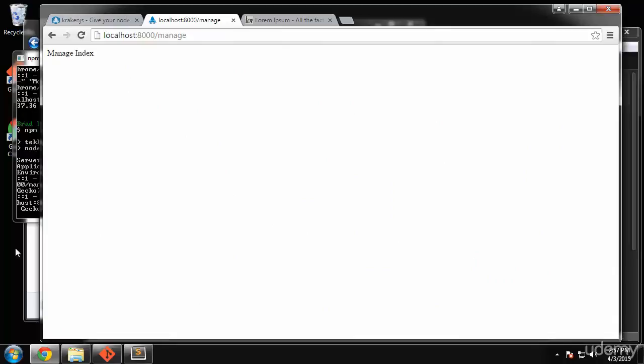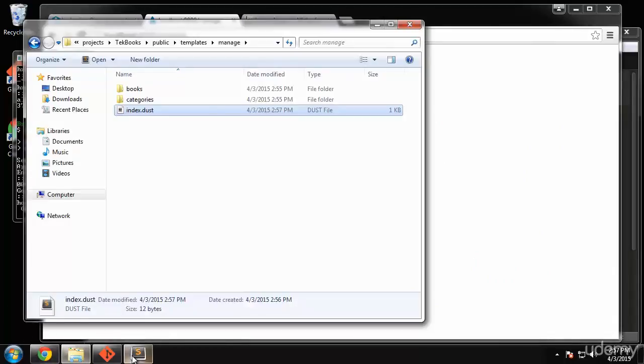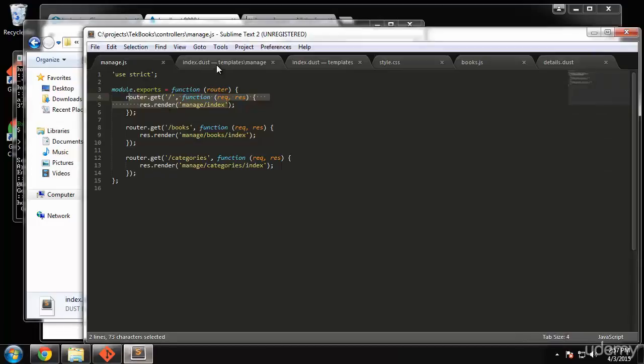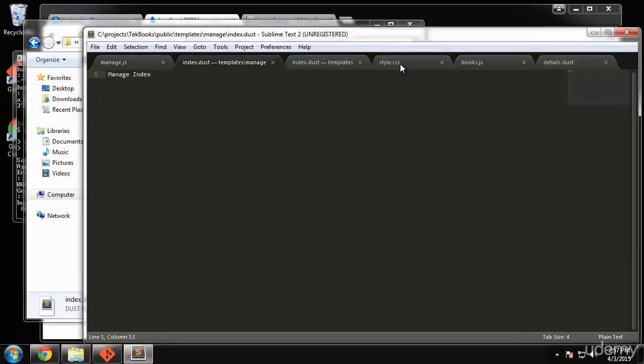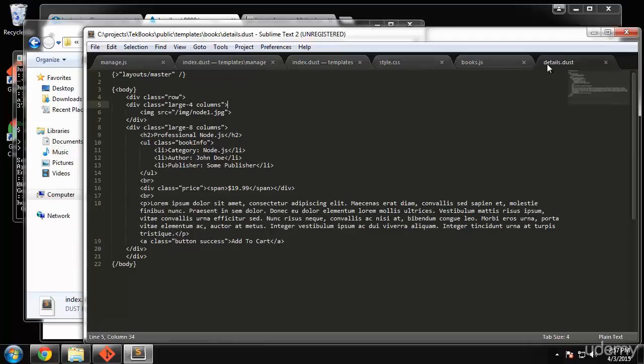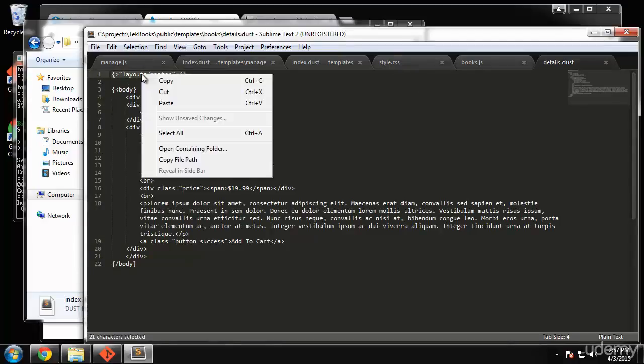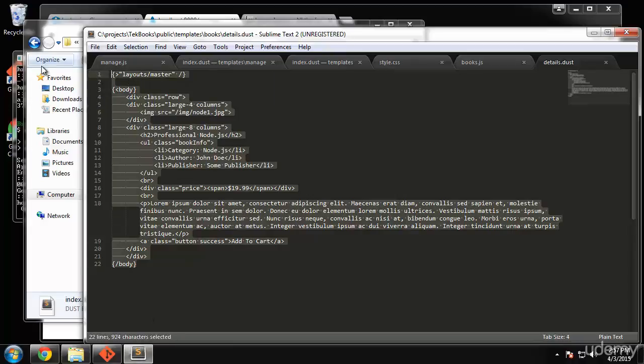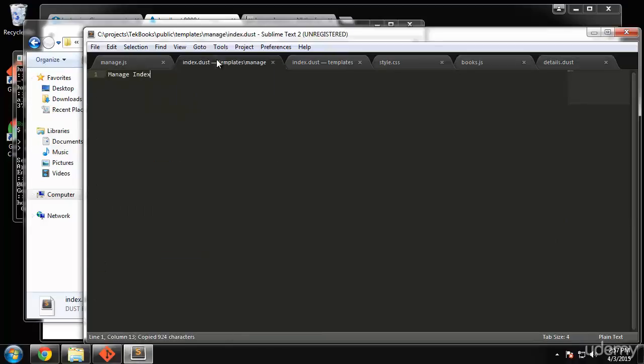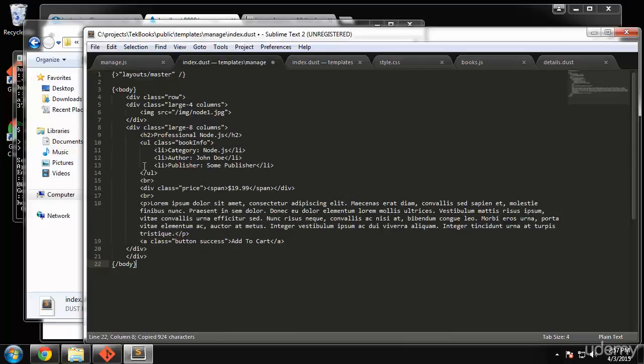All right, now we want to define a layout for this to use. We want it to use the manage layout. So if we look at this dust file as an example, we want to grab this. Actually, let me just grab all of this. Go to index.dust, which is the manage index. And you want to change the layout here to layouts/manage. All right, and we'll get rid of all this stuff. Keep the body tags.